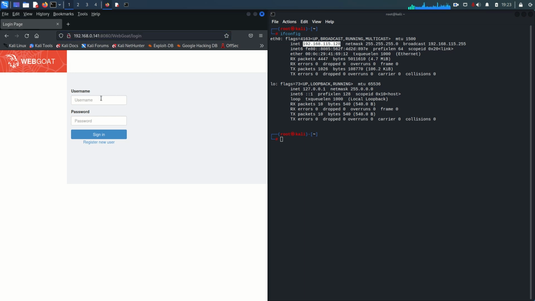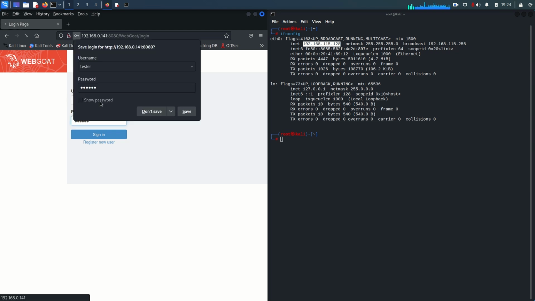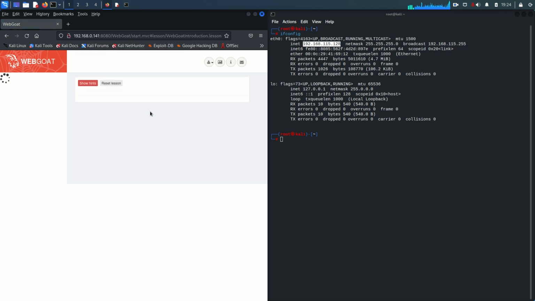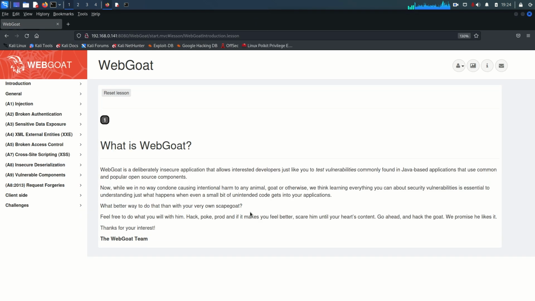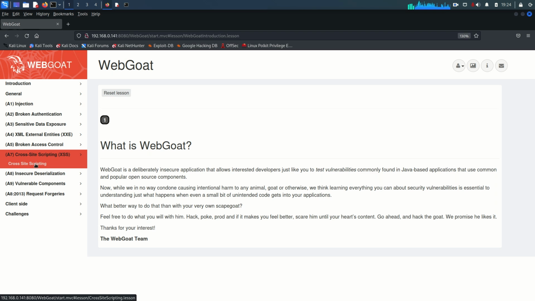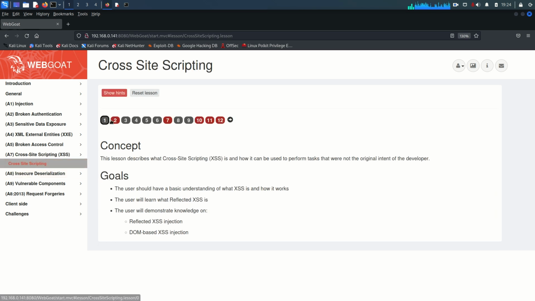Now, once I initiate or publish this WebGoat application, I registered one user already to save time. The username is tester, and the password is whatever you want to register. So this is the WebGoat application. If you go to the cross-site scripting section, there you will find all the lessons and labs for cross-site scripting. All of these are lessons, and whatever you see in red are the labs.